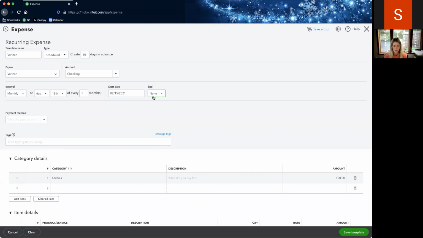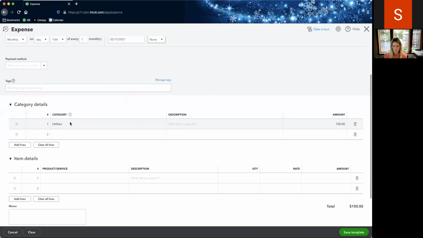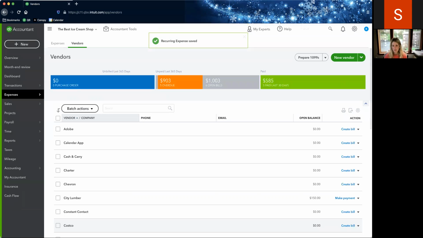And then you can do an end date. So if it's a bill that you're just paying for 6 months or something, you can choose an end date, or you can just have it keep going forever. And then again, this bottom part looks just like it did entering the expense. And then you can just save your template there.